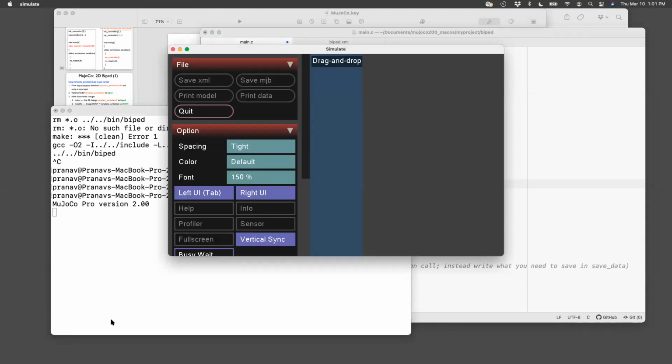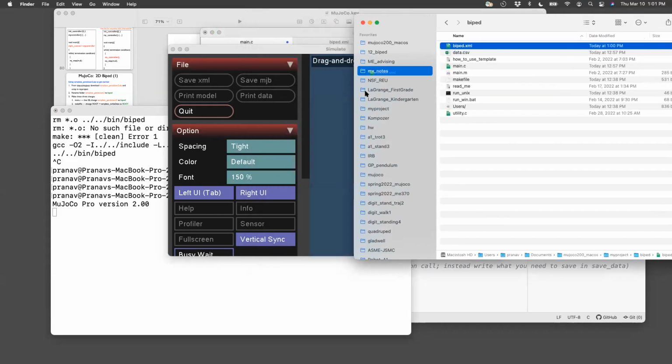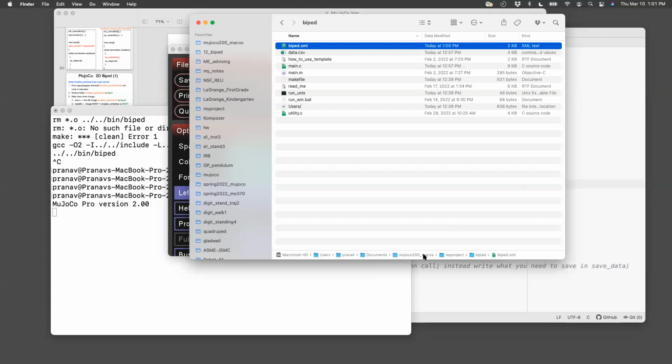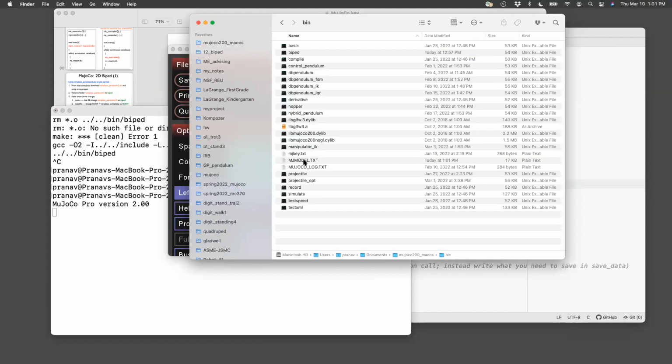Just drop biped.xml. Okay. We go here, print model. Then go back to bin, so that would be MuJoCo bin. And you can see this mg model.txt, it was just created.